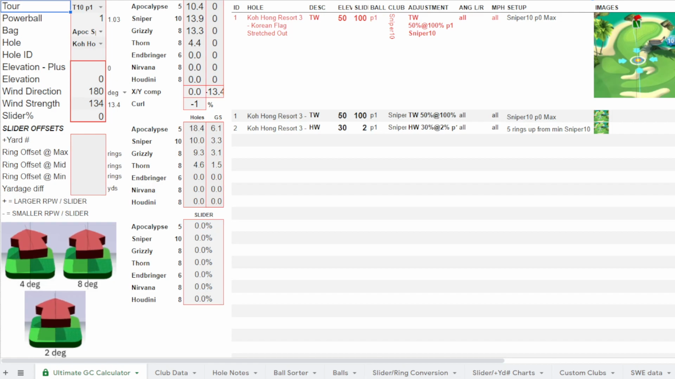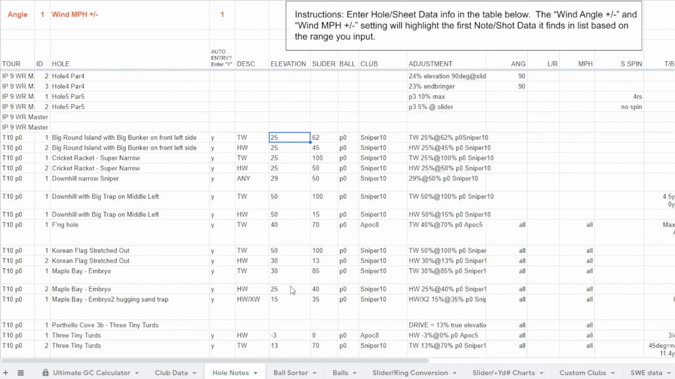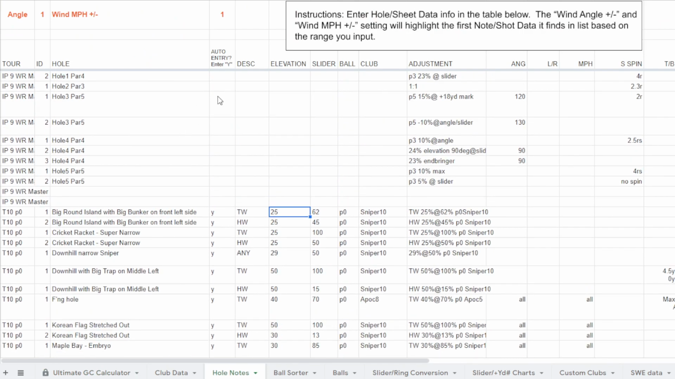Okay, we're going to talk about a new feature added into Ultimate Golf Clash Calculator version 10.4, and that is auto entry. What auto entry will do is automatically enter your elevation information and your slider percentage information based off your shot notes. So let's go to the hole note sheet where you enter all your hole notes or shot notes. Let's take a look at this one.